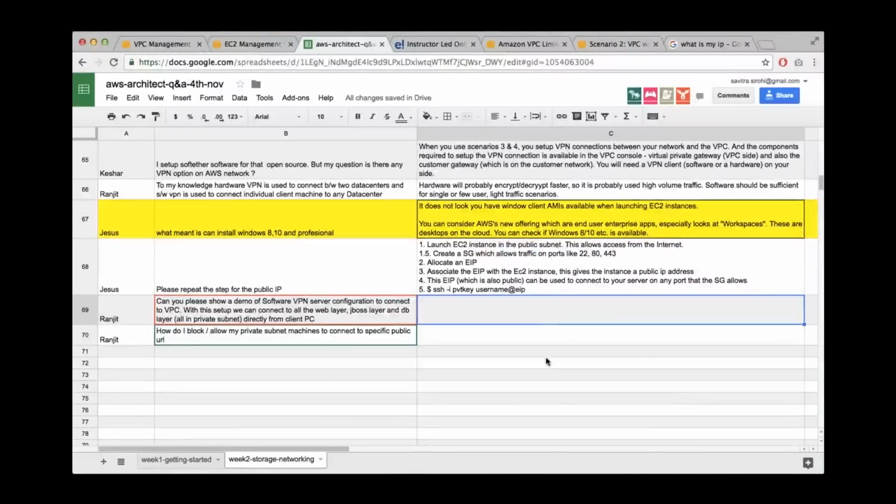All right. Ranjit, can you show a demo of the software VPN server configuration to connect to VPC? With this setup, we can connect to all the web layer, JBoss layer, and DB layers directly from the client PC. Yeah, so this will take a bit of time, but it's a good question. Let's come back to this. Maybe in one of the subsequent sessions, we'll take a look at this.